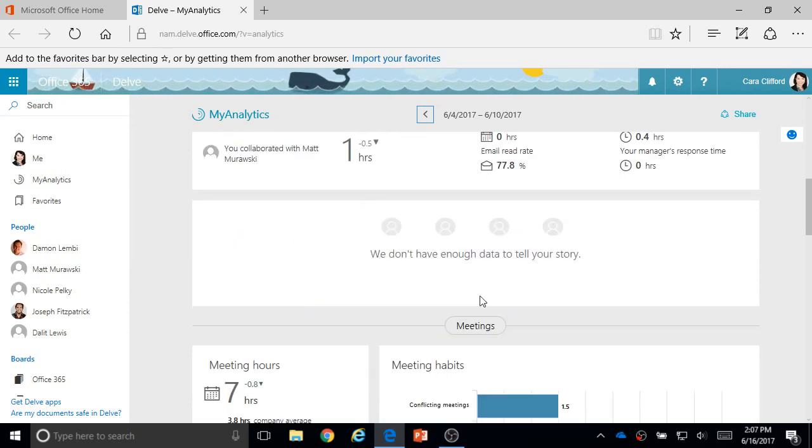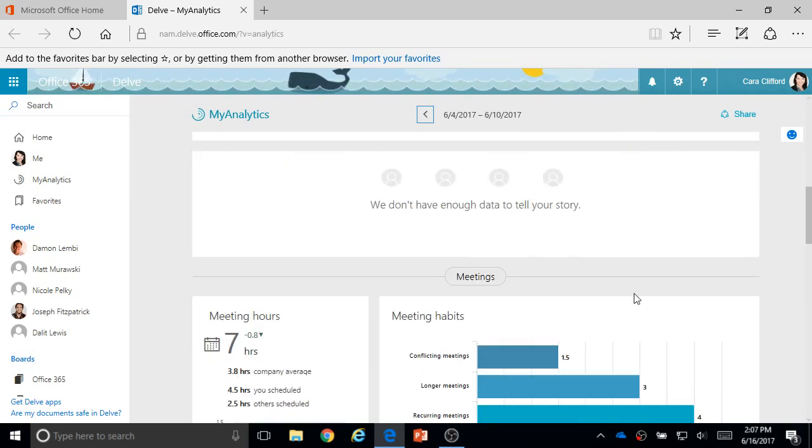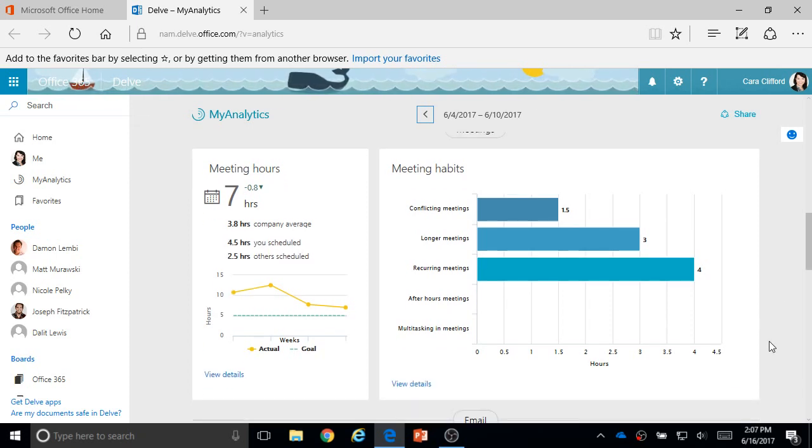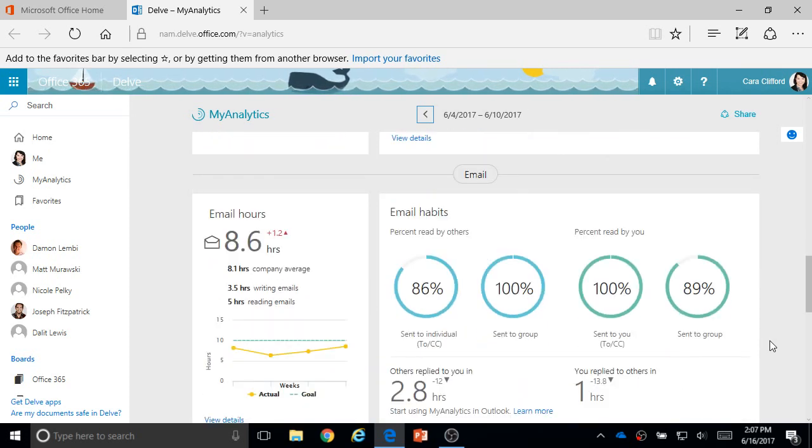Now, the section missing here will fill out the more you start to use this and the more you use content within Office 365, such as OneDrive for Business and SharePoint. Below my network, I have my meetings where I can see how much of my day is spent in meetings, my meeting habits, and then the hours that I'm spending in meetings that have either been scheduled by me or other people. I also get insight into my email.